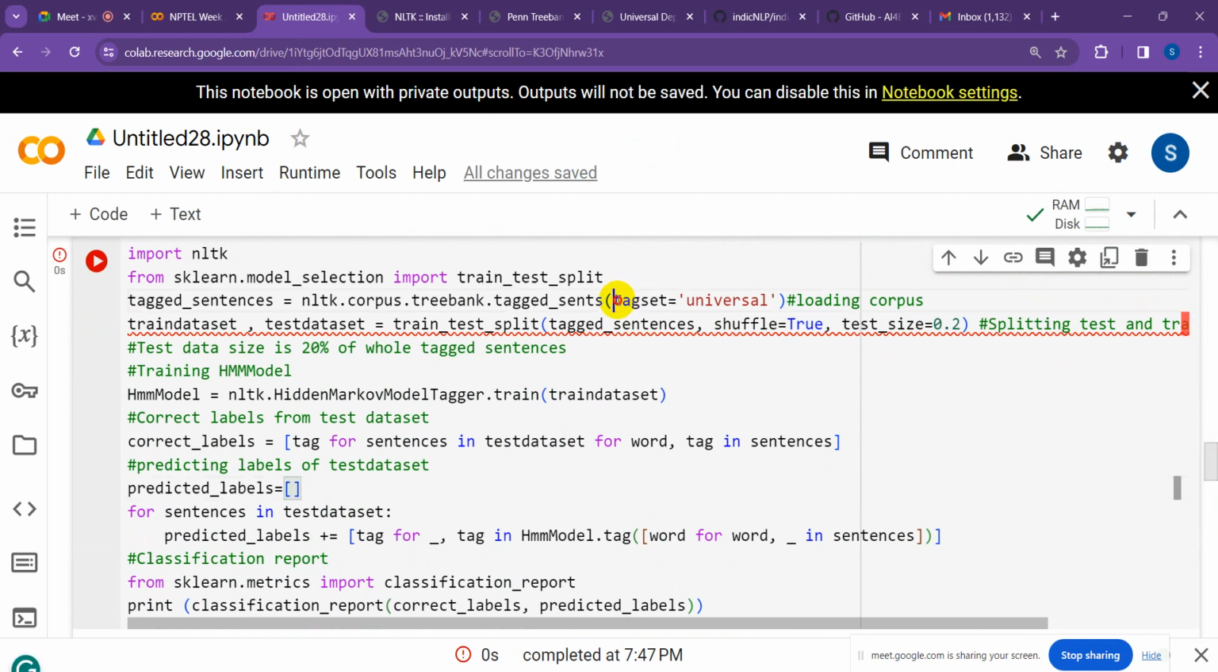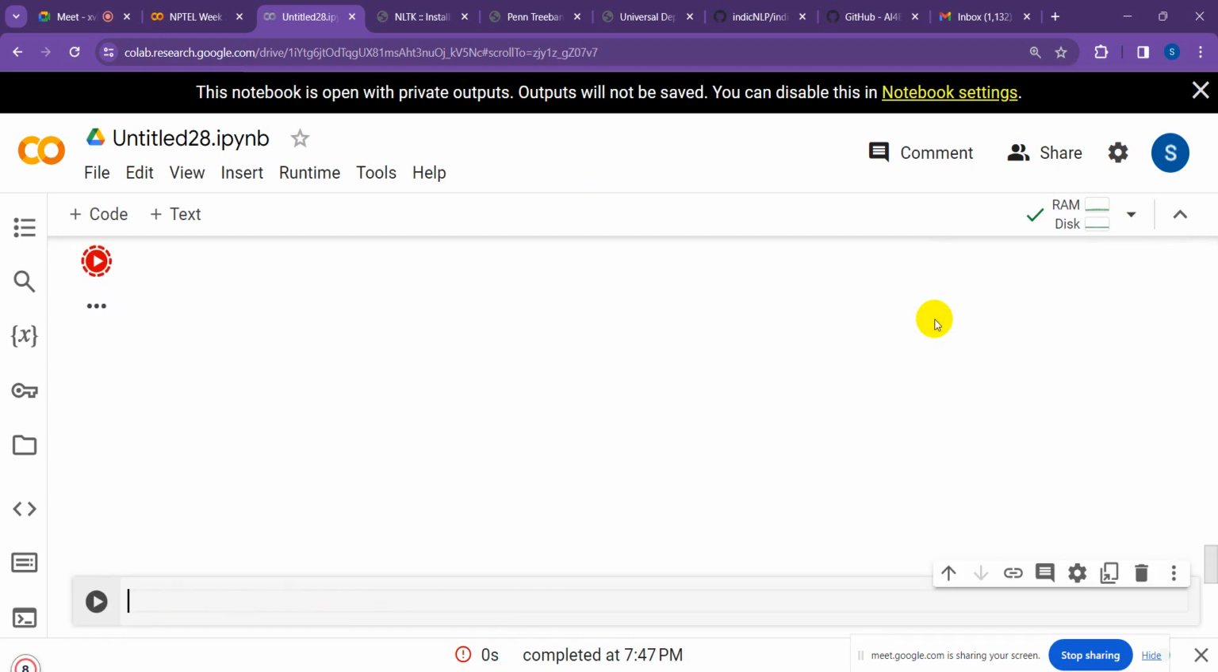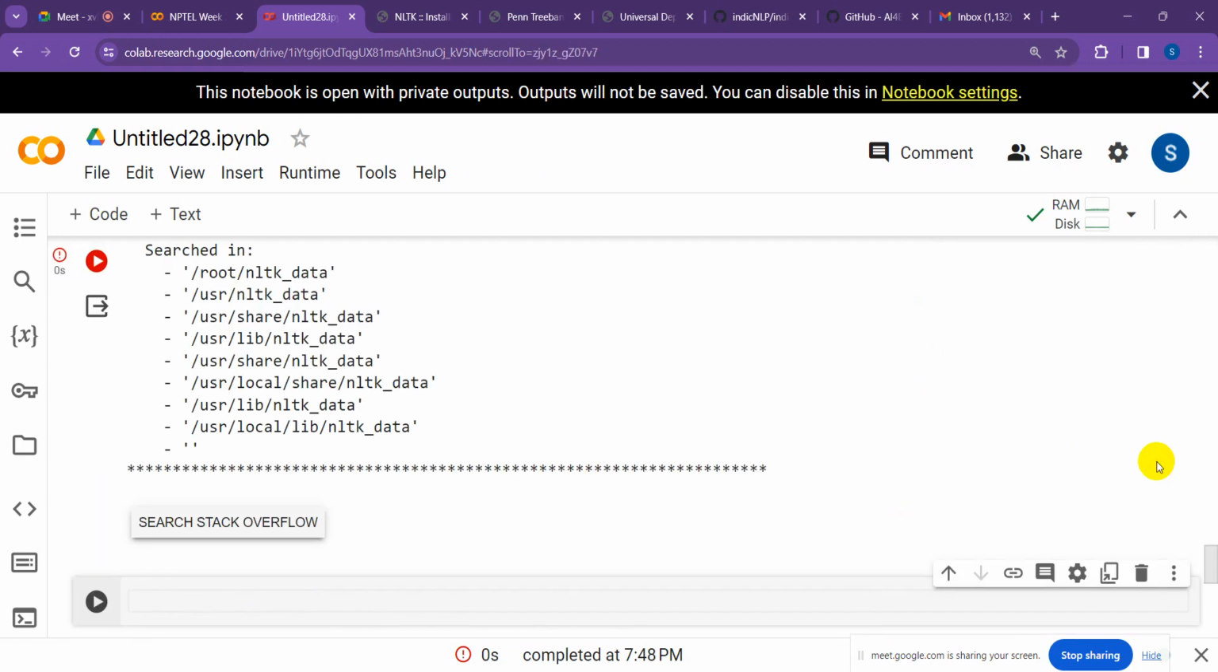Why here it required now tagset equals universal? This is some corpus or some data that we are using. Okay? So in the treebank there are a lot of sentences and we need to tag them, and those tagged sentences we will pass through the hidden Markov model and check. Okay. So here you can also print and see. So first let us try to run it and then I will explain one by one.